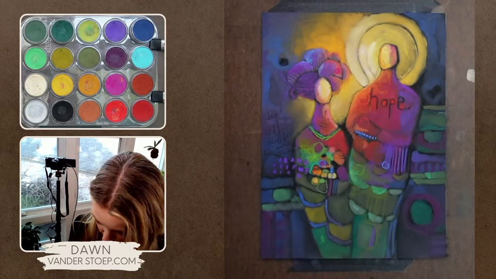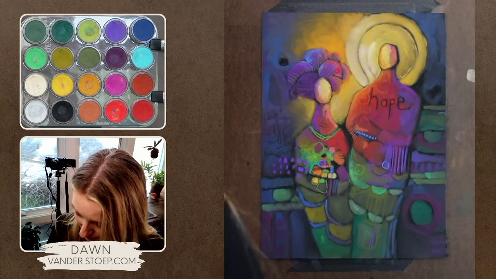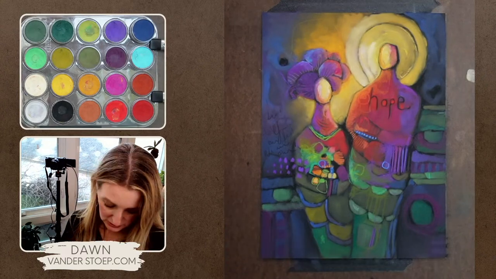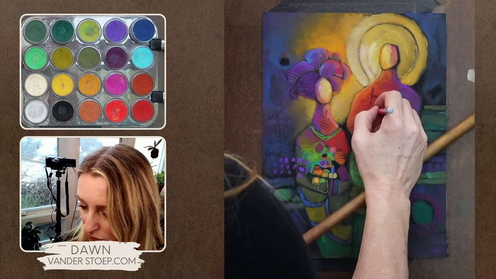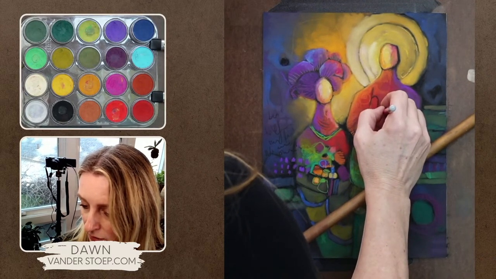Okay, and I had some dots over here I want to put back. I found my magenta pencil I was looking for. Let's see if this one's bright enough though. Yeah, it's up there.